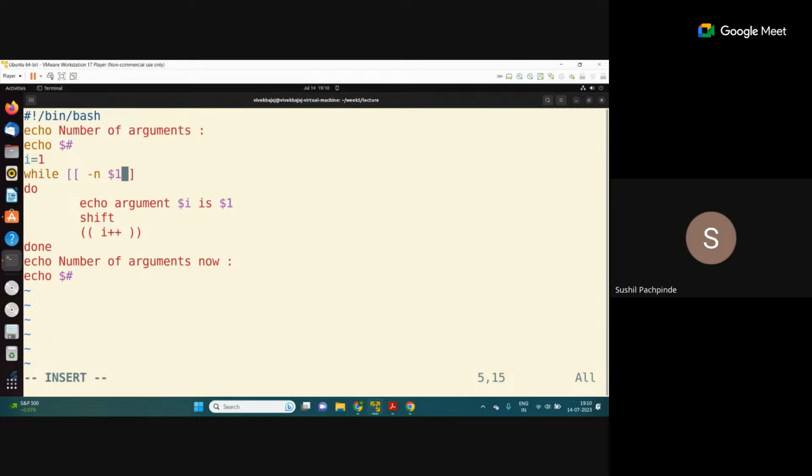Because single square bracket only means test. In double square bracket, you can get away with a lot of other syntactical issues. You need to put a space. You need to remove the space.